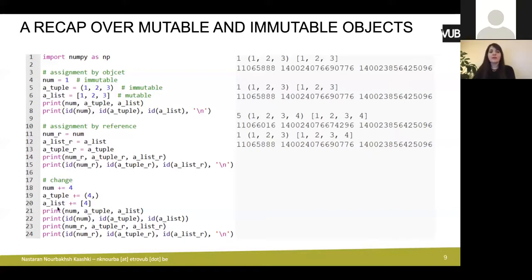For example, I'm changing these 3 variables. I print them. I can see the change. For the first 2 variables, since they are immutable objects, their ID has been changed. And for the third one, since it is a list, its ID didn't get changed.